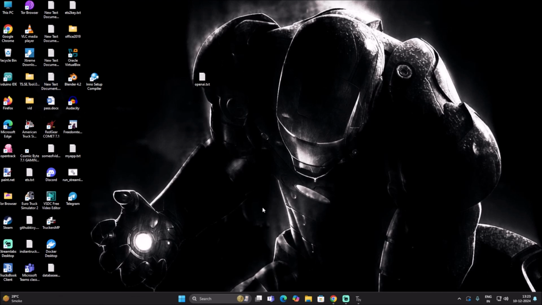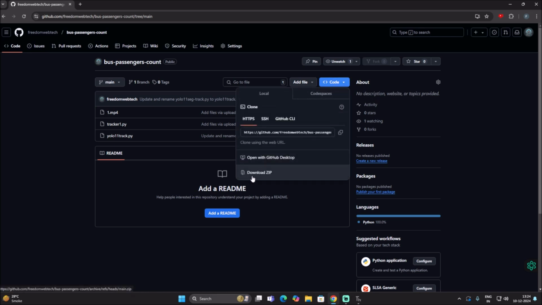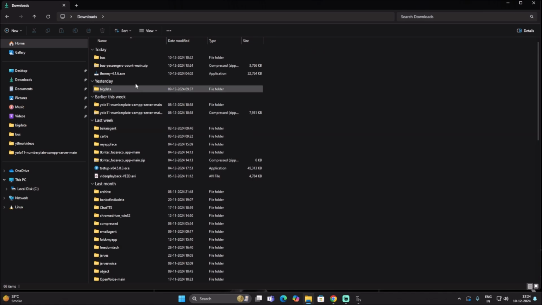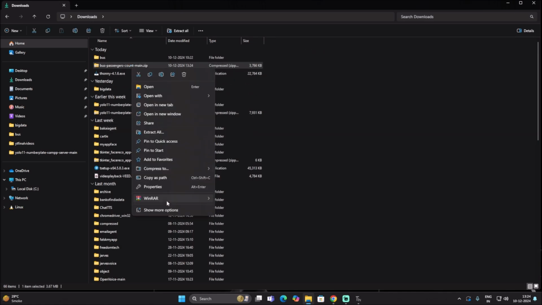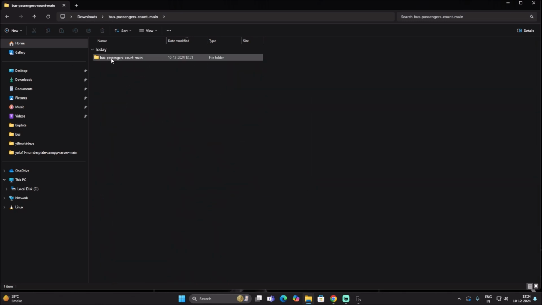So friends, as I mentioned, today I would like to share with you a brand new project where we are going to count passenger frequency using YOLO11. For that, this is the bus passengers count repository. I will mention the link. You need to simply copy and paste the link inside a web browser. Then as we always do, go to the code, click on download zip, and it will download our repository in zip format. Done. Just open the file manager, go to downloads. This is our repository. Right click, WinRAR, and extract as a folder. It will extract our folder, again the same folder.